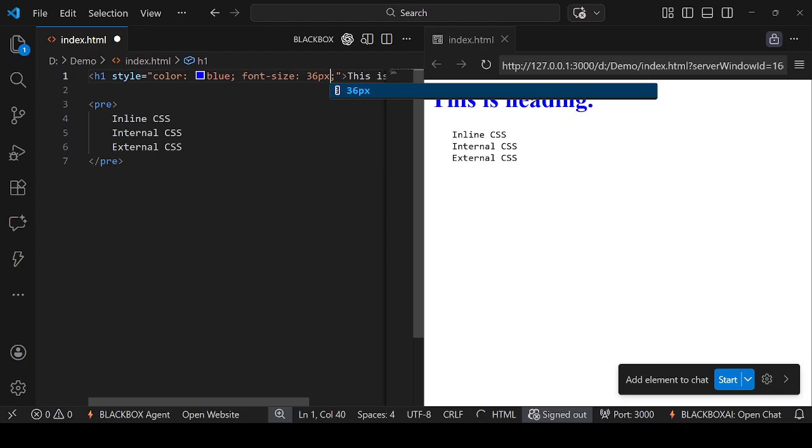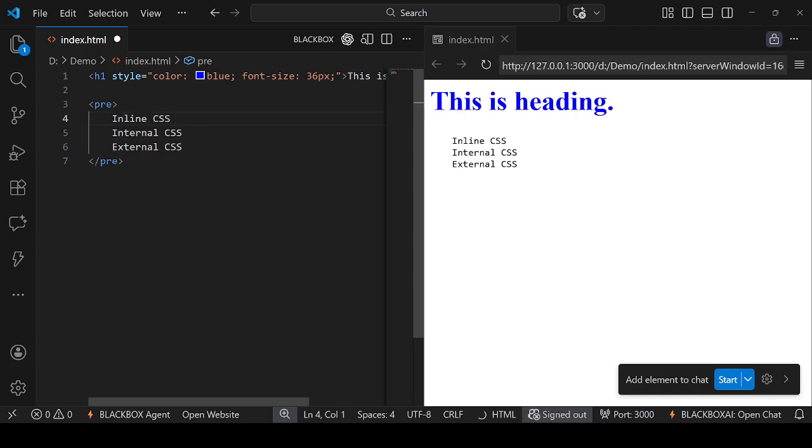As you can see, this is the style that is only applied to this specific h1 element. While this method works, it's generally not recommended for larger projects because it mixes content with presentation and makes your code harder to maintain. It's useful for quick tests or very specific one-time styling needs.